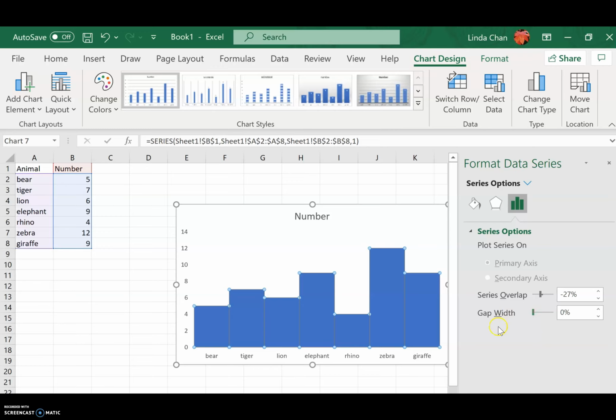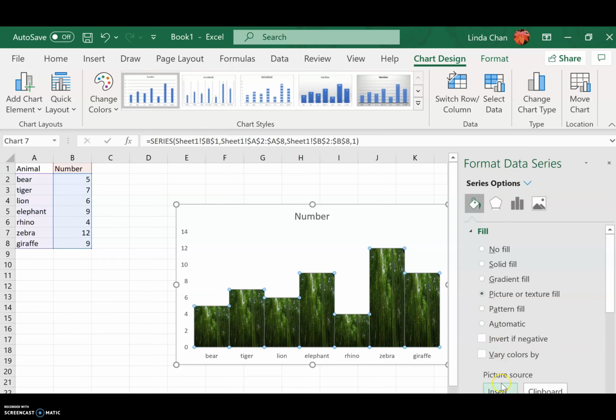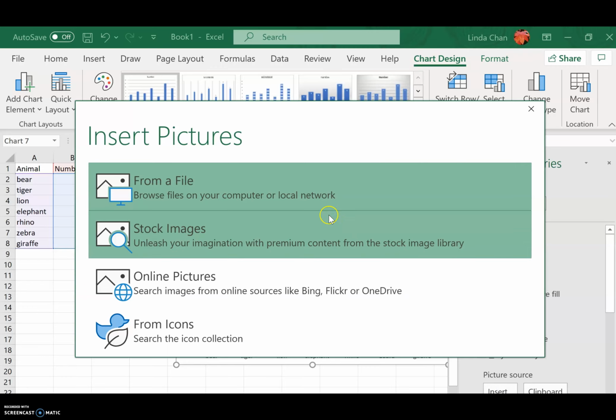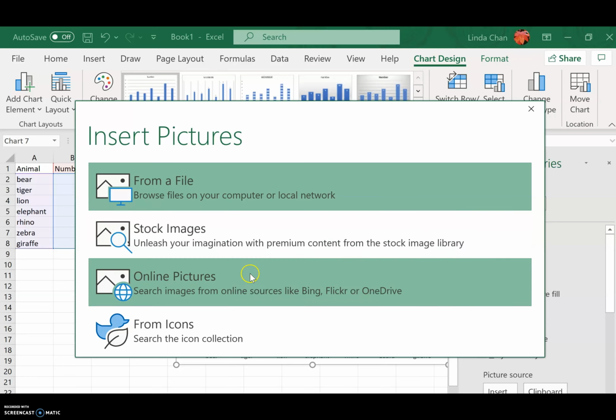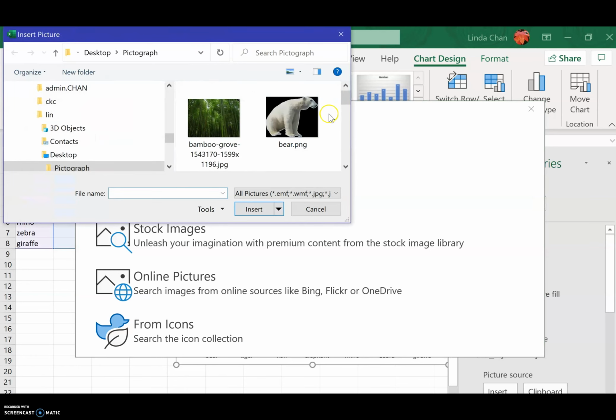Next, we're going to insert an image. So we go to the paint can, go down to where it says Picture or Texture Fill, and we would like to insert a picture. You have a number of sources to choose from. You can either choose from a file, stock images, online pictures, or from icons. For our example, we're going to choose from a file.